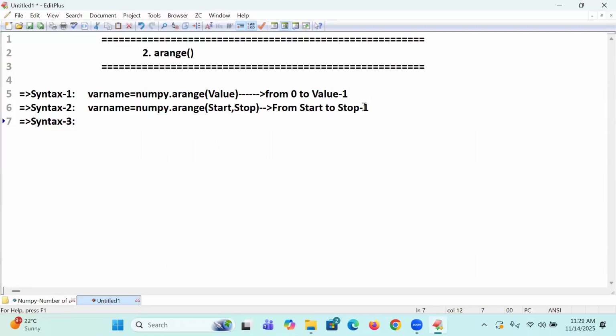This will give you what? Start to stop minus 1 with a default step of +1. Here also, with a default step of +1.